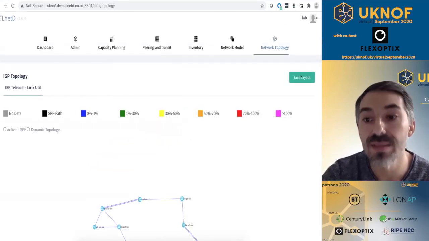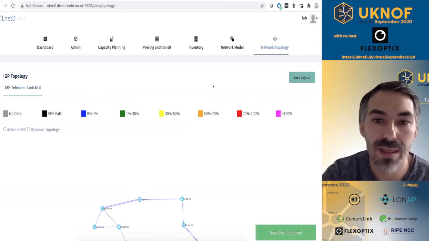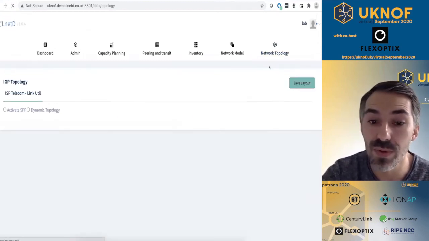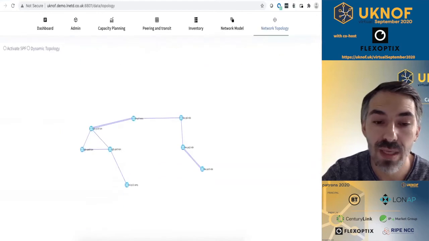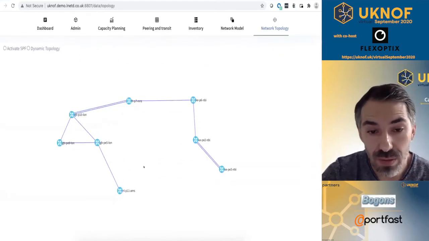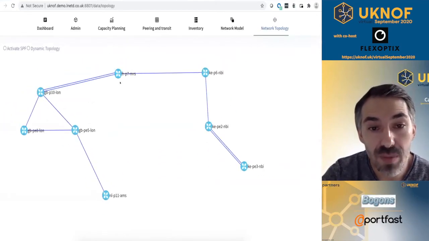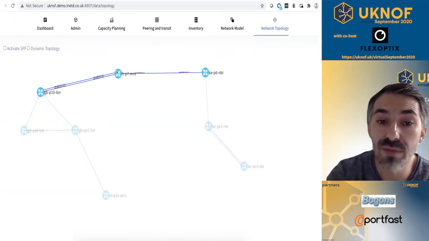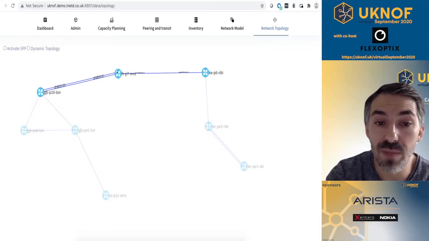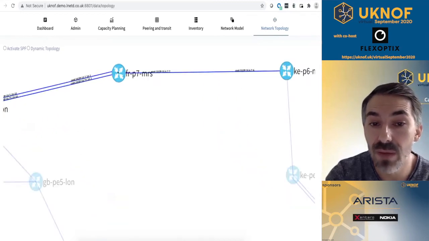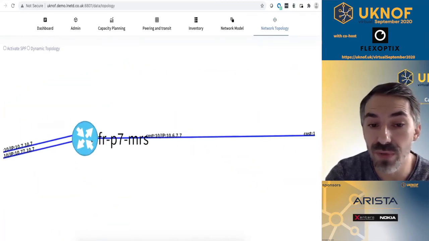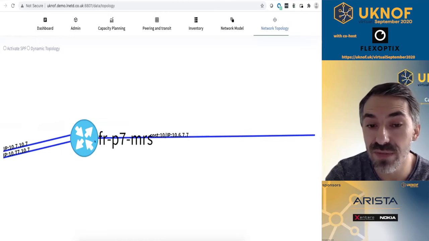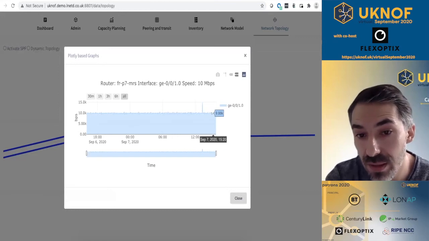And you can save the layout, of course, and then next time you go into the topology, it's there. So as I mentioned, you have information about it. You can hover over a neighbor and it will tell you all the information about it. So it will show you the neighbors, the interfaces. If we zoom into this one, for example, it will tell you this interface. You can click on the interface and you get some utilization.